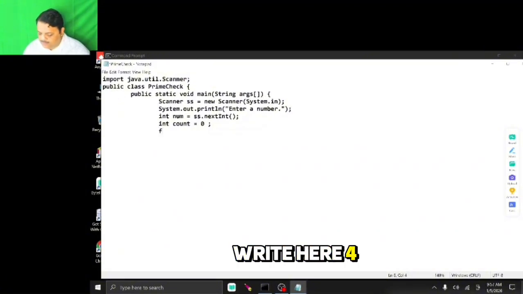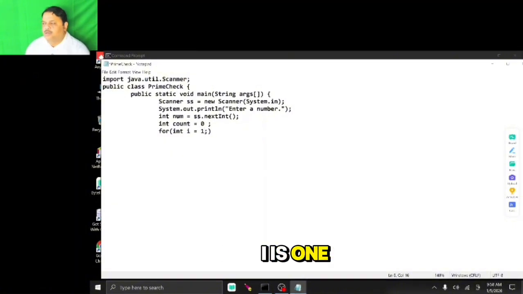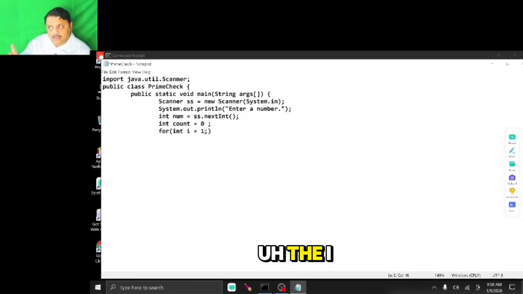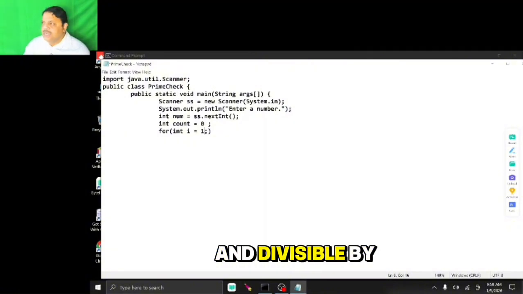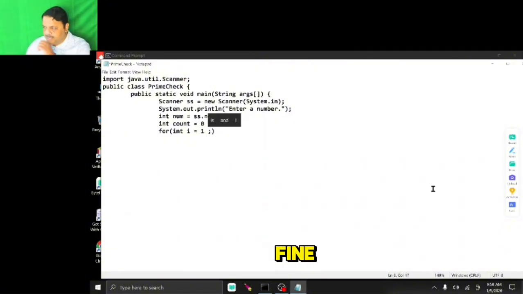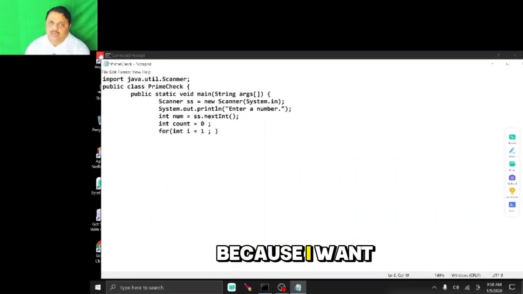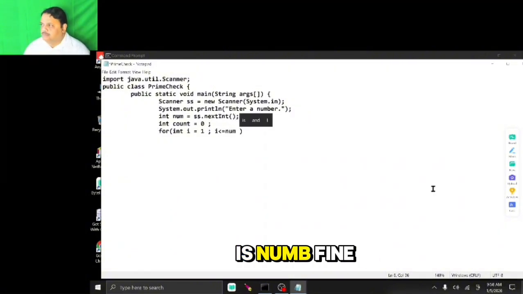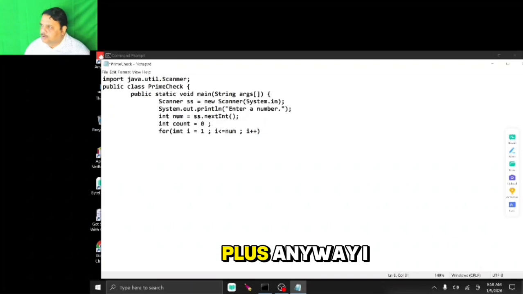What is my next job? I write a for loop: int i = 1. I declare the value of i as 1, because I want to check whether it is divisible by 1 or not, and by itself. I started from 1 because I want to check if it is divisible by 1. Then i <= num, and then i++.